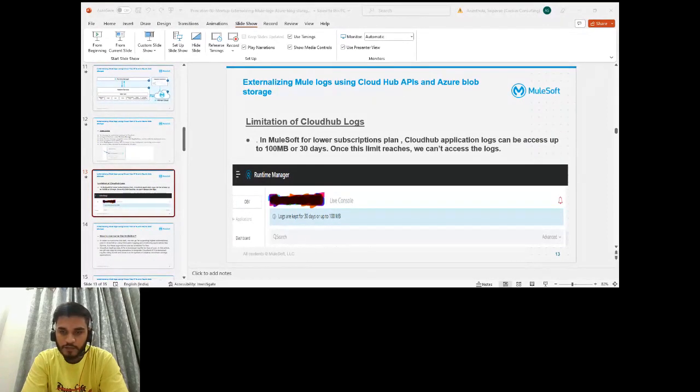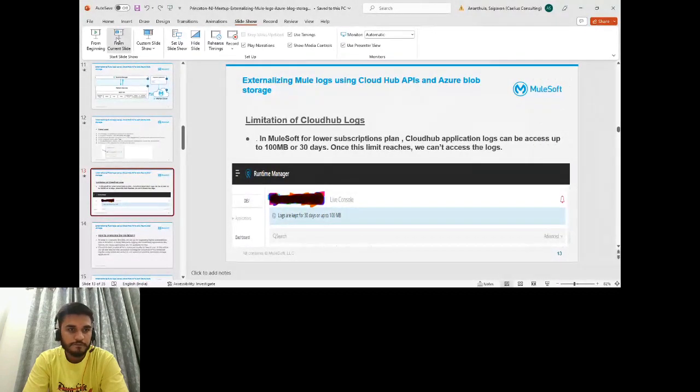We can externalize a log, but I don't want to use any external logging, as I said, because I have data that is coming from a financial client, and I do not want to send any data to a third party. So that's why I will not be using Splunk here. I'll be using CloudHub APIs in this use case. You are about 80% right in what you said. So let's get to the solution.